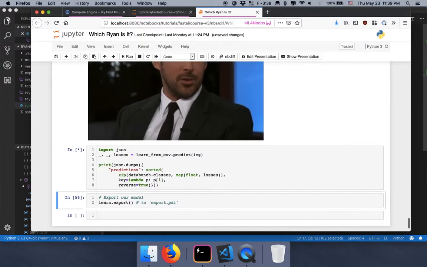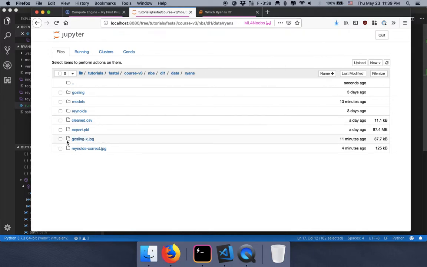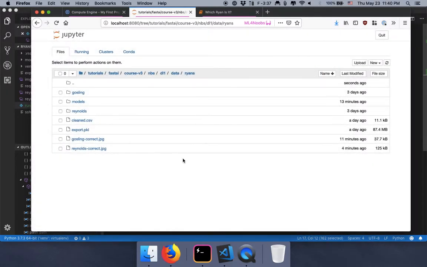So this is Gosling. What does our model predict? 99.9%. Baby, that was so fast. I didn't even have time to react. Oh my God, 99.9. It doesn't get much better than that. Well, it could, I guess, if you go to 100. But man, our model is accurate. I love it. This is awesome. It's exactly what I hoped it would be. So now, Gosling was not, in fact, wrong. He was right. We just had the classes mixed up. Gosling correct, Reynolds correct.